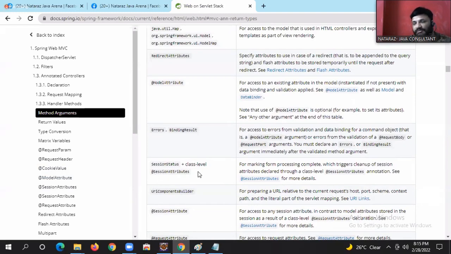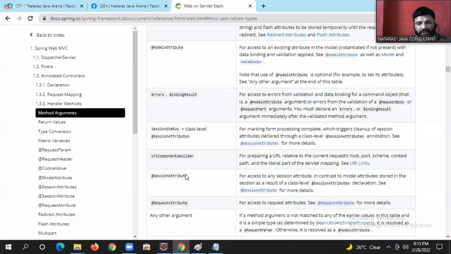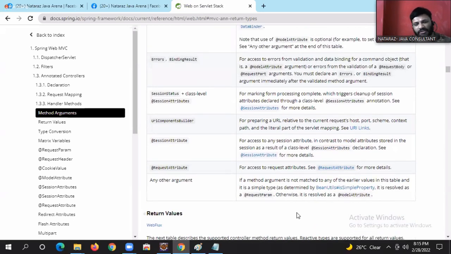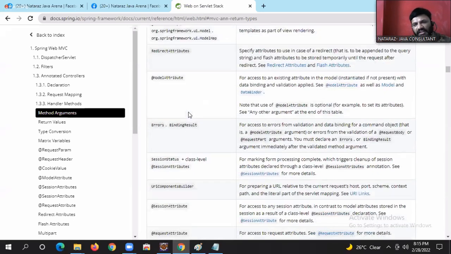Session attributes, Spring MVC and Spring REST, both places. UI component builder, guys. UI component builder, Spring REST. Session attribute, Spring REST or Spring MVC, both. Request attribute, we use a lot in Spring MVC. Any other argument means, again, same thing. Your choice, which are not matching with the above list.